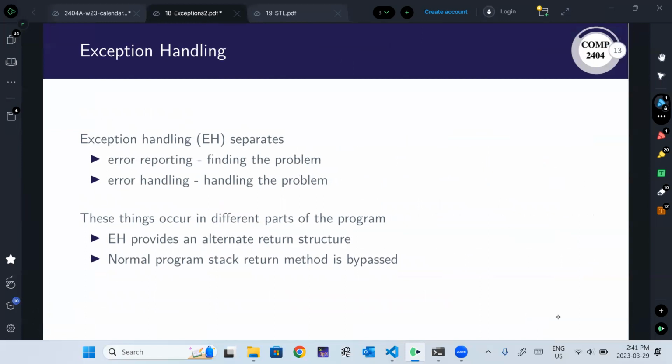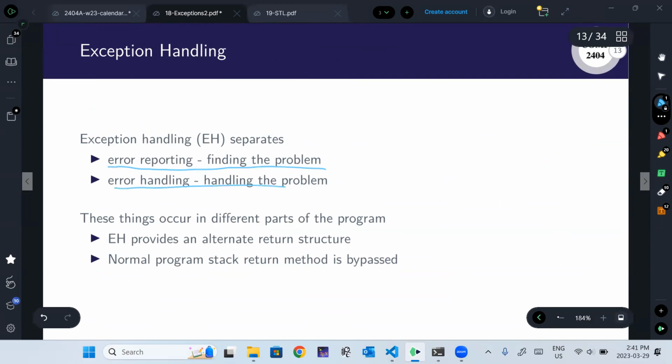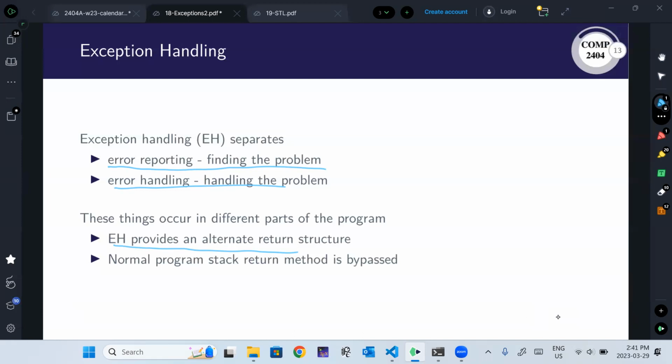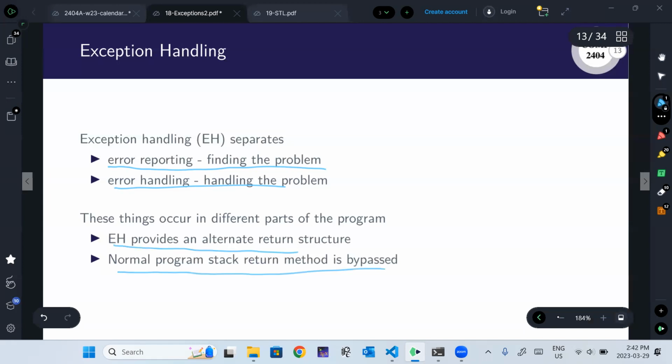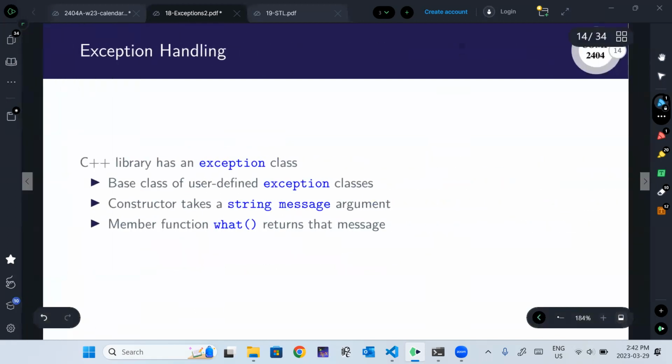So when we throw an exception, or in exception handling in general, we separate the error reporting, so finding the problem, from the error handling, which in some cases is quite useful. So error handling provides an alternate return structure. Again, useful in some cases, not so dangerous in other cases, I guess. The normal program stack return method is bypassed, where we return from a function and pop that stack frame off the function call stack. We bypass all of that when we throw an exception, depending on how it is thrown.